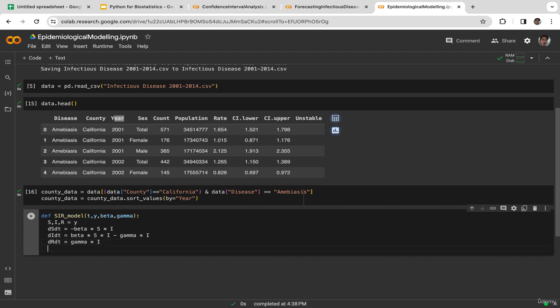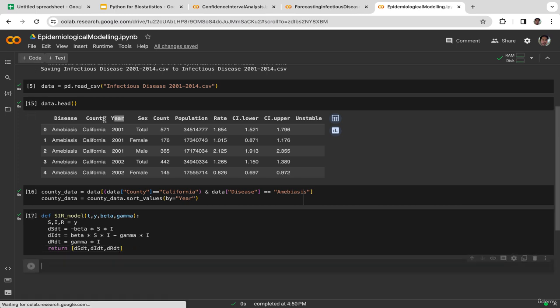And don't forget, we are going to return these three values. All right, so just type in return, and inside this bracket we are going to have dS/dt, comma dI/dt, comma dR/dt. All right, so just copy and paste that. Just a quick reminder: S means susceptible, I means infected, and R means recovered. All right. Okay, so now we're done with this function. So I'm going to hit compile, and we're going to add another block of code.